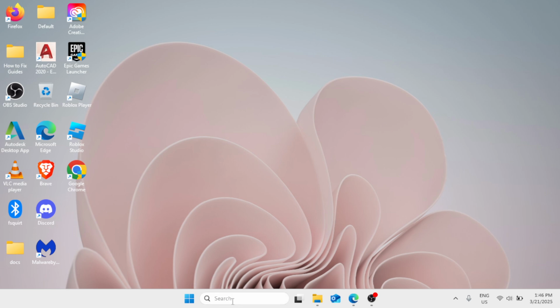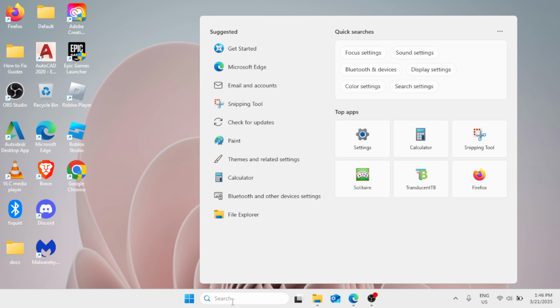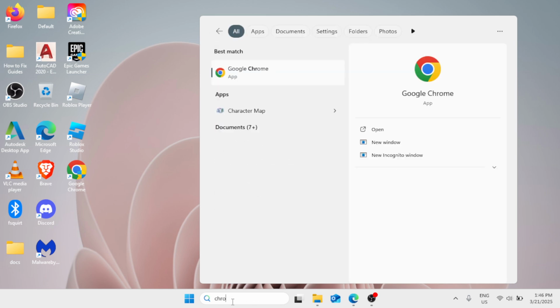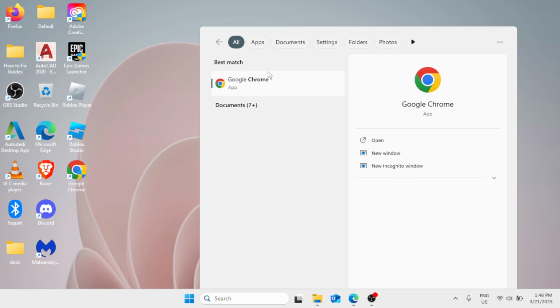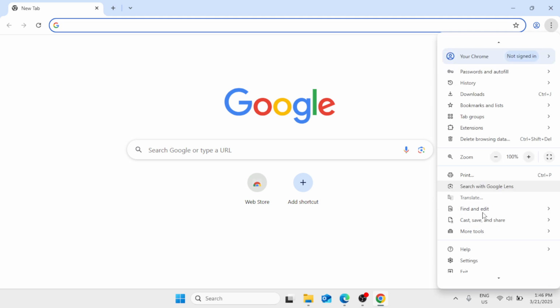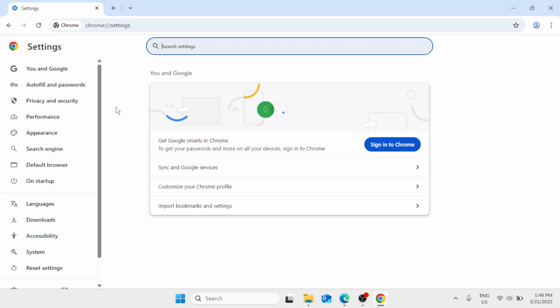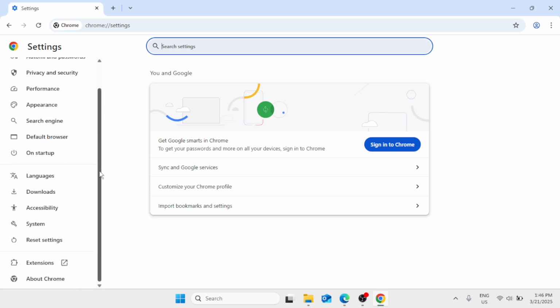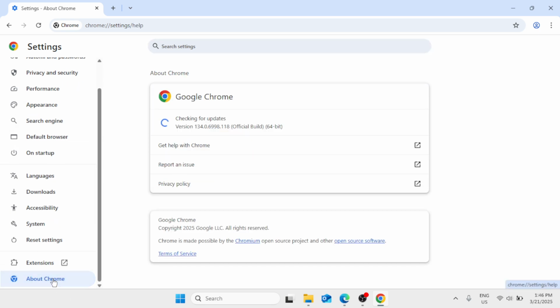First, we need to open the web browser. Go ahead in the Windows search bar and type Chrome. Click on Google Chrome under the best match. Now here in your Chrome browser, click on the three dots at the top right corner. Scroll down and you'll find Settings, the one with the gear-like symbol. Now in the list of options on the left pane, scroll down and click on About Chrome. We need to make sure that our web browser is up to date. Once you click on About Chrome, that will automatically update your Chrome browser.